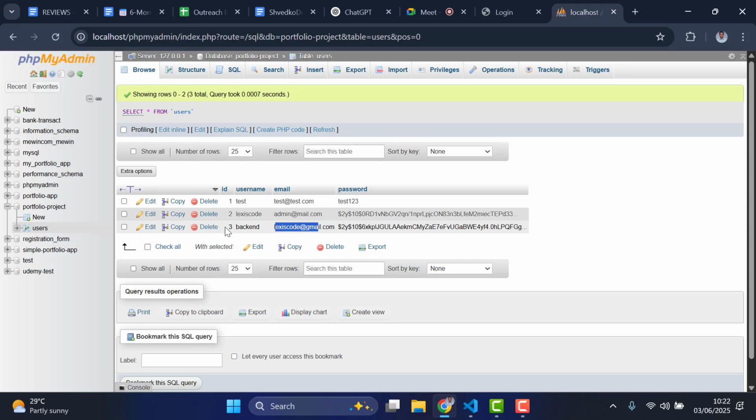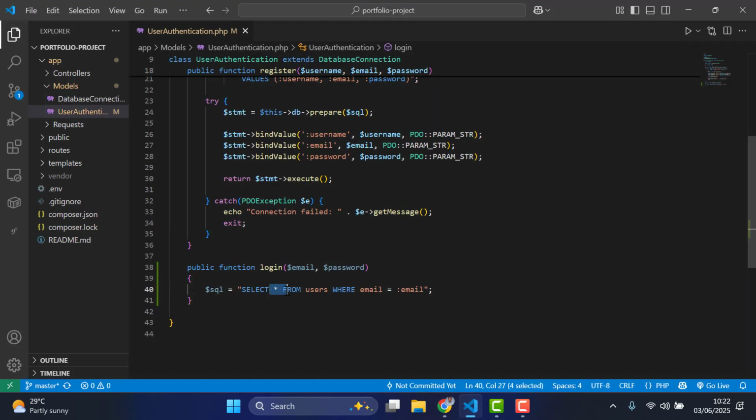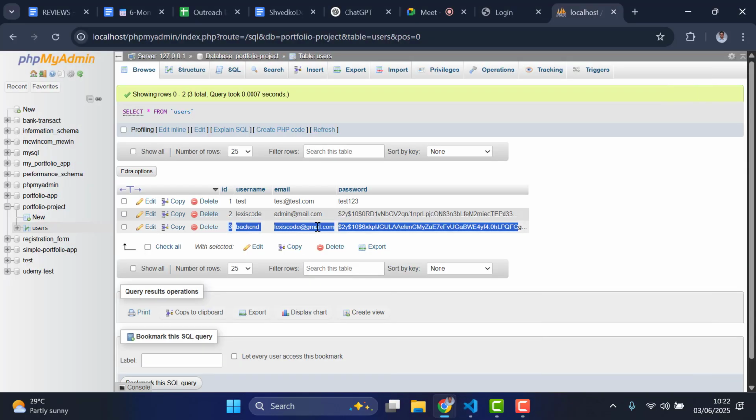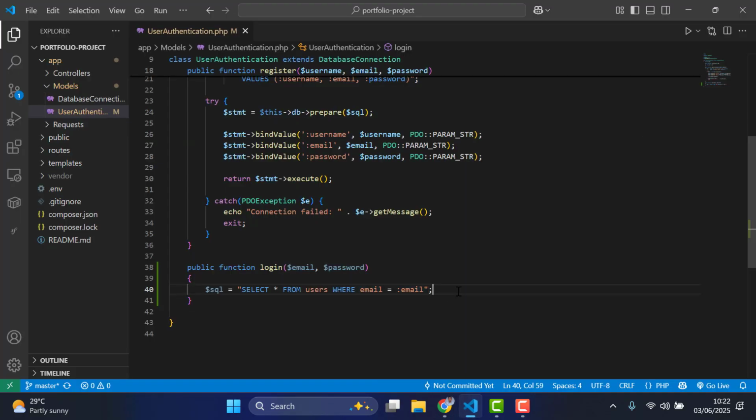That means it's going to print out the whole of this column, which is what the asterisk is saying here. It prints out all the columns from the users table where this email exists. And this email exists in this row. So it prints out all the column data for this particular row. That's what that statement is saying.